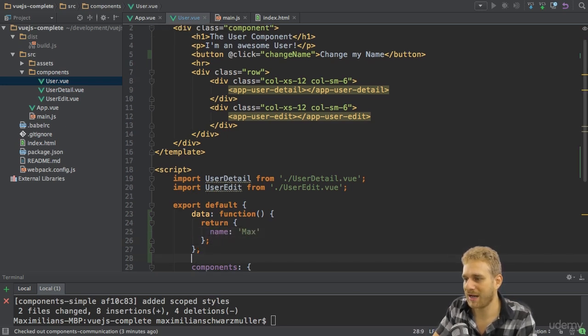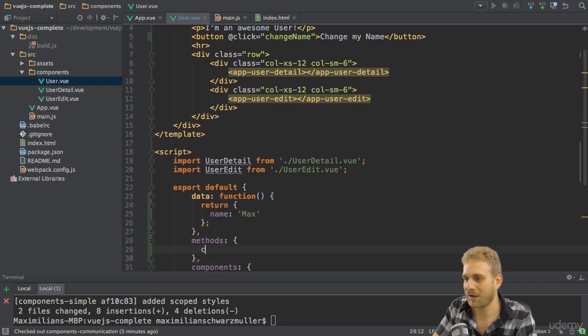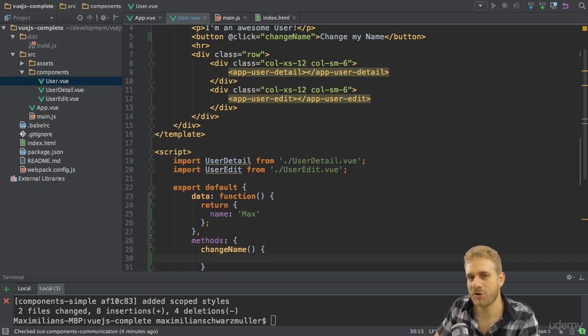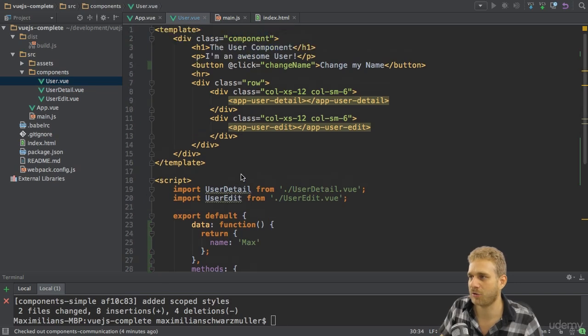And now I also want to have my methods property, my methods object here, where I will have the changeName method using ES6 syntax, with changeName and then parentheses. Here I want to change the name. And to change it, I will simply say this.name equals Anna. So this is the change I'll make once this method gets called.